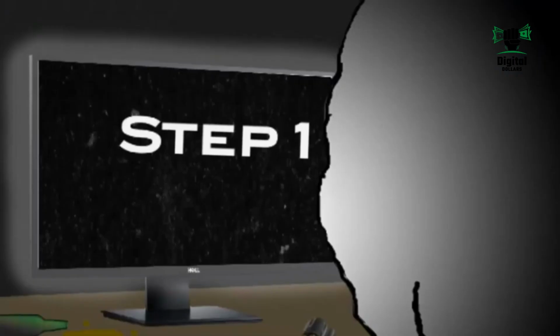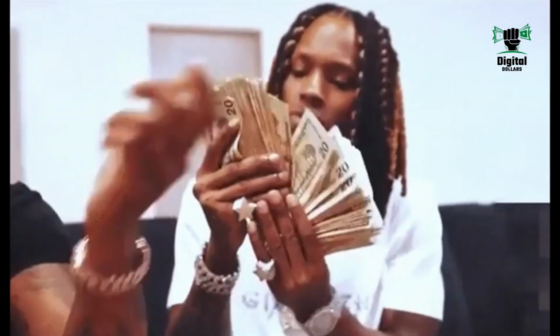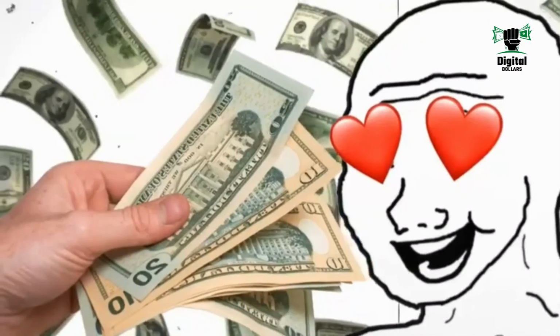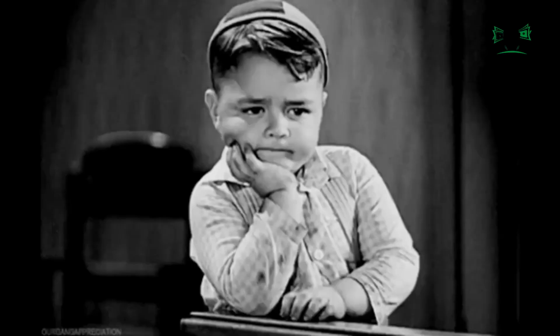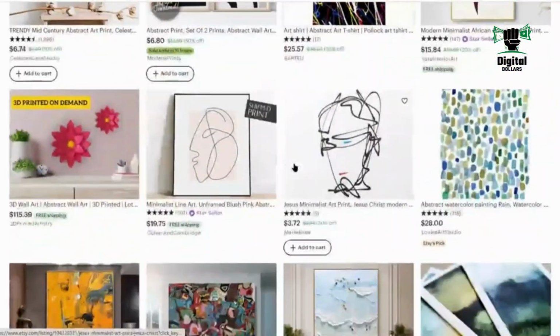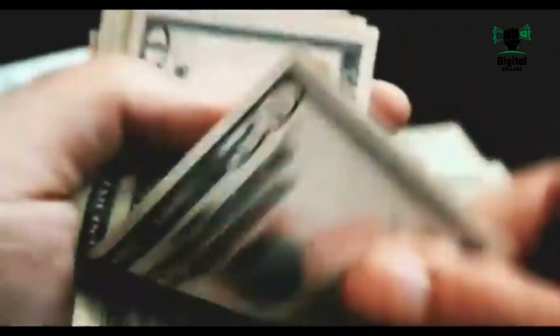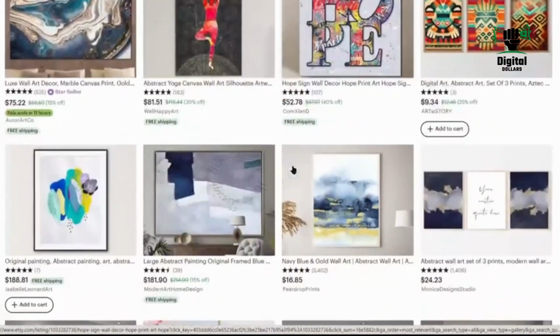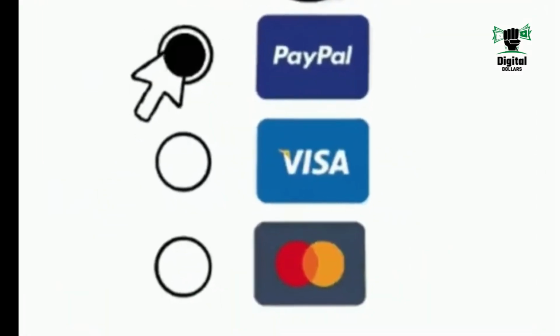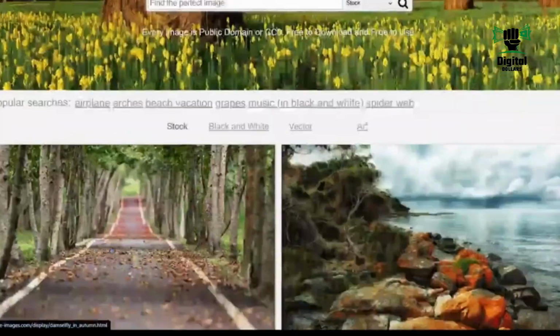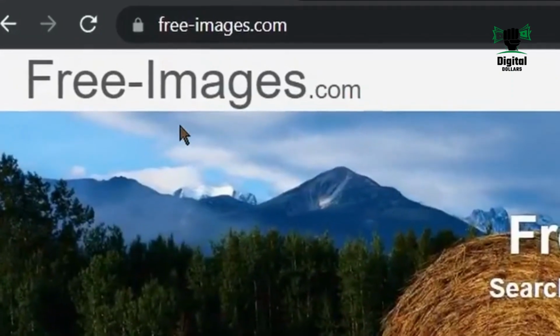I just found a simple 3-step process that you can use to make over $9,000 every single month copying and pasting images. You can do it as a complete beginner, and this new website works in all countries around the world. They will pay you through different methods, so if PayPal doesn't work in your country, you can still withdraw your money from here. Now, step number 1 is to go over to this website called freeimages.com.